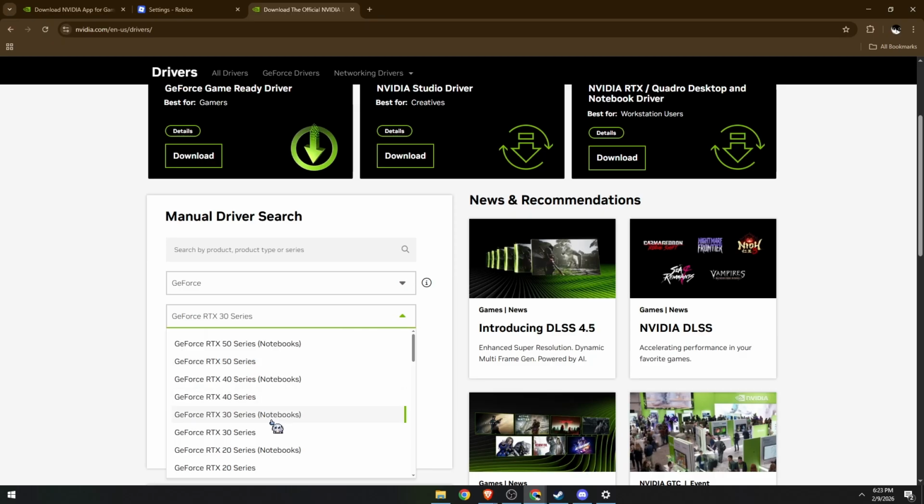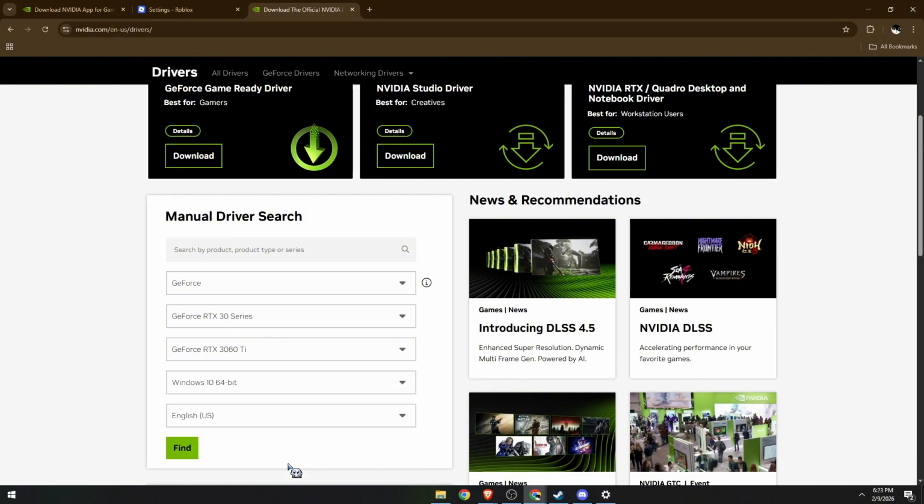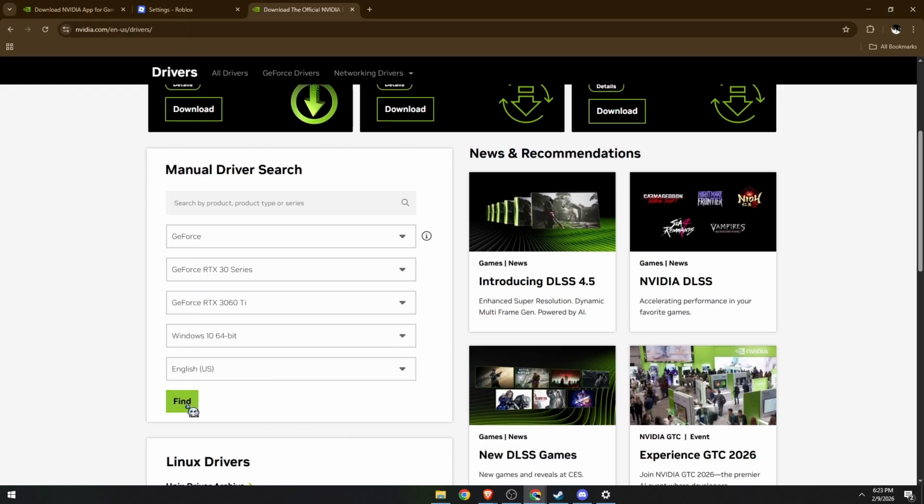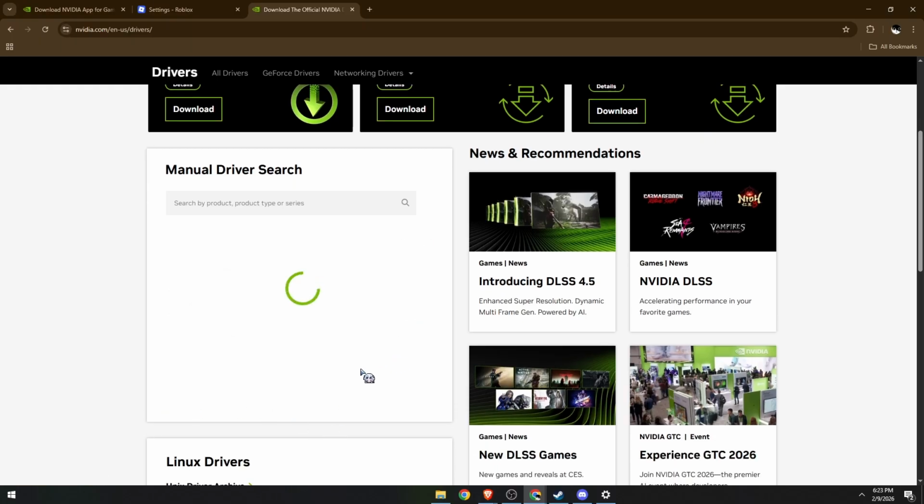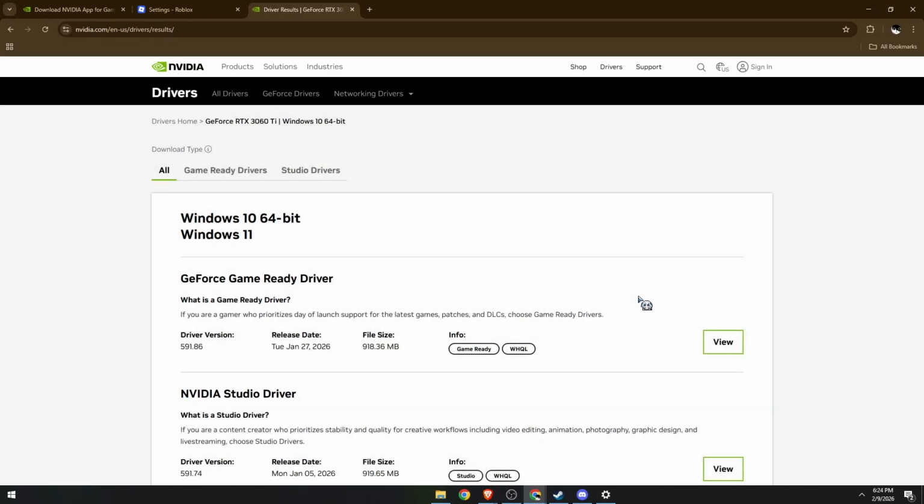I have 30 series, and then just select the appropriate one you have, right? So 3060 Ti, and whether you have Windows 10 or 11. Then click on Find. It might take a few seconds. Once done, it will show up this results.